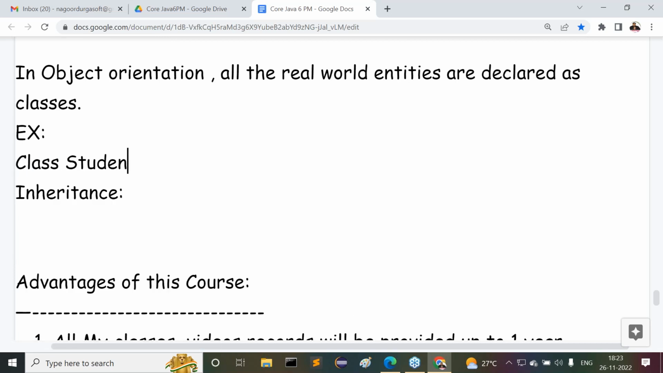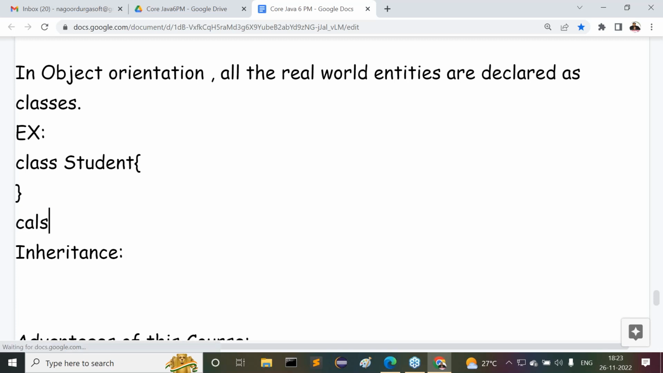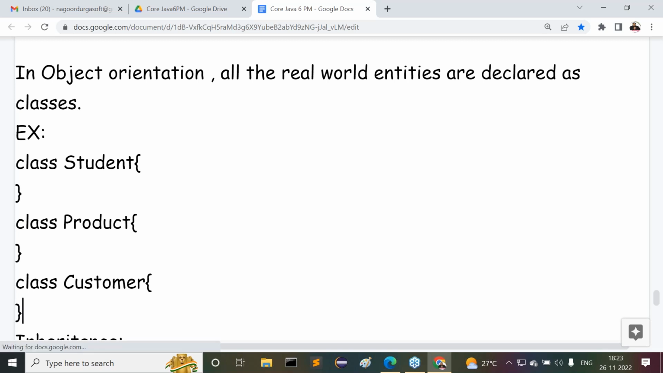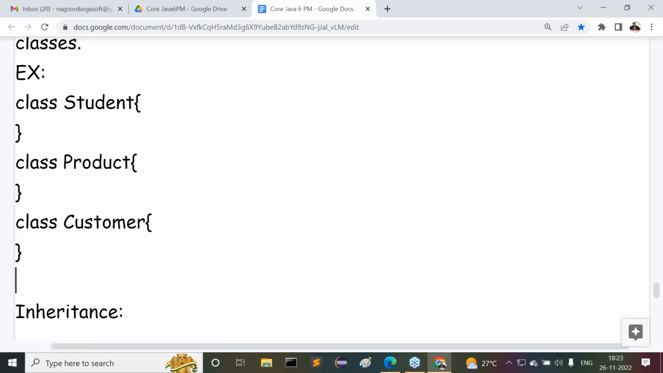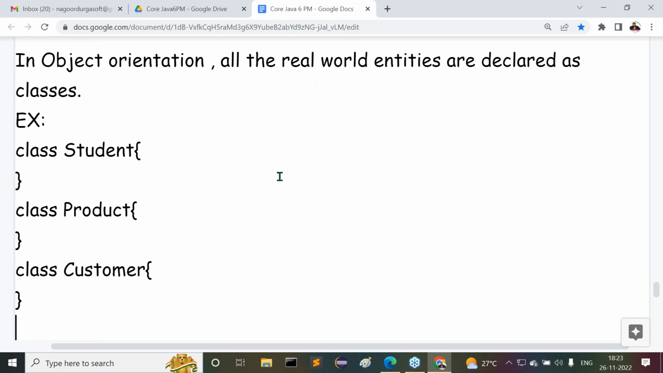Class student. The c should be small, because class is a keyword in Java. Class student. Next, class product. Next, class customer. Like this, anything we are able to take. Different classes we are able to provide. Inside the classes we are going to declare variables and methods. Leave this one, that's okay. Examples I'm giving here for the classes.